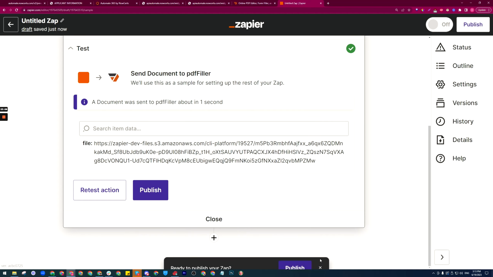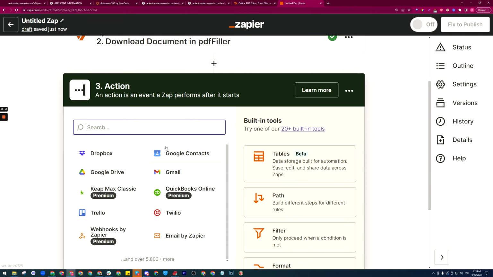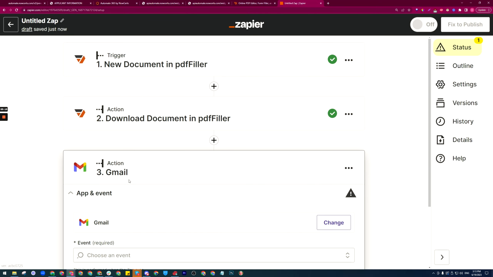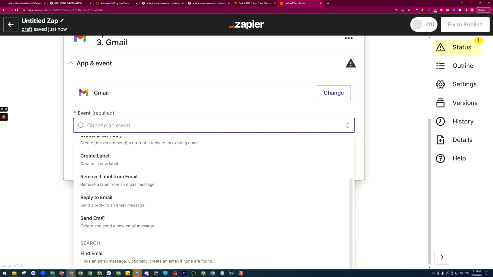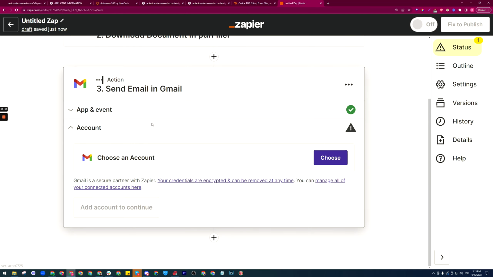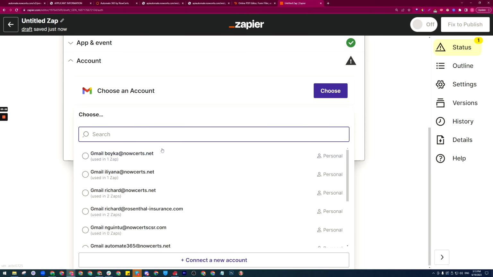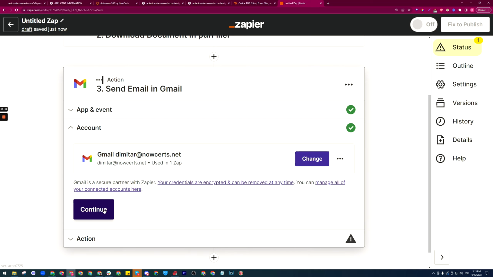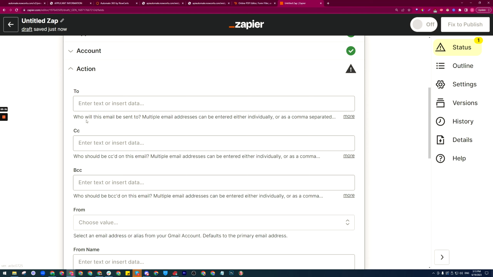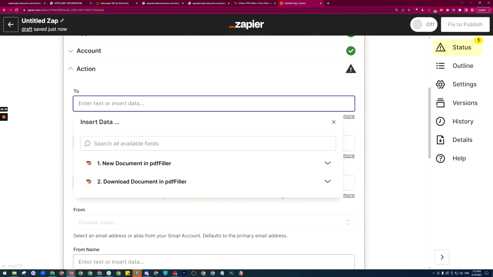and we actually need to, before we publish this, we need one more action, and this can be a Gmail action. Event, send email, continue. We need to choose an account here, so let me find my account. There we go. Continue. And who do we want it to be sent to? This document, this filled out PDF file. I'll just write my email in here.